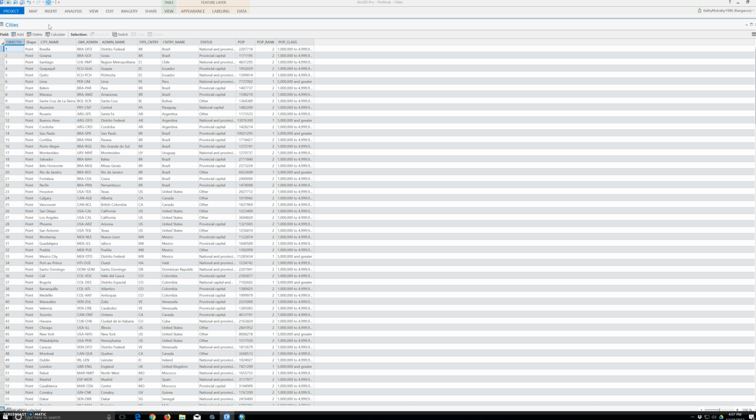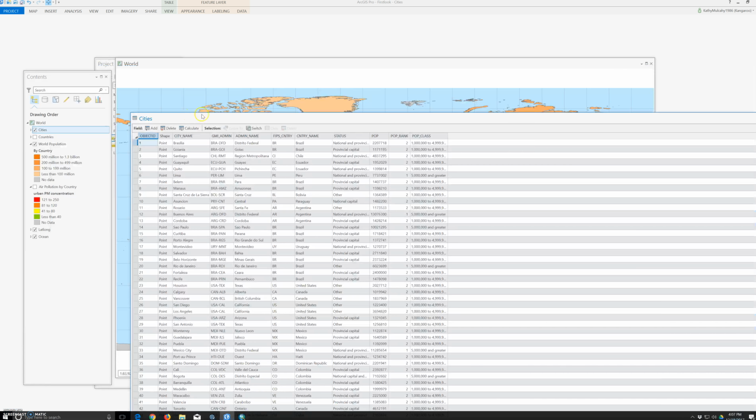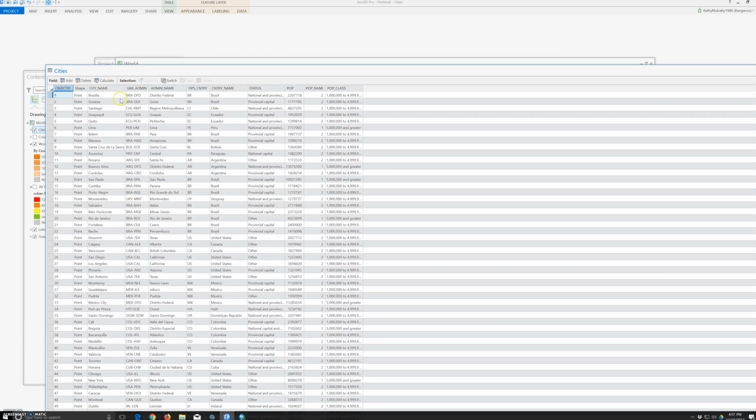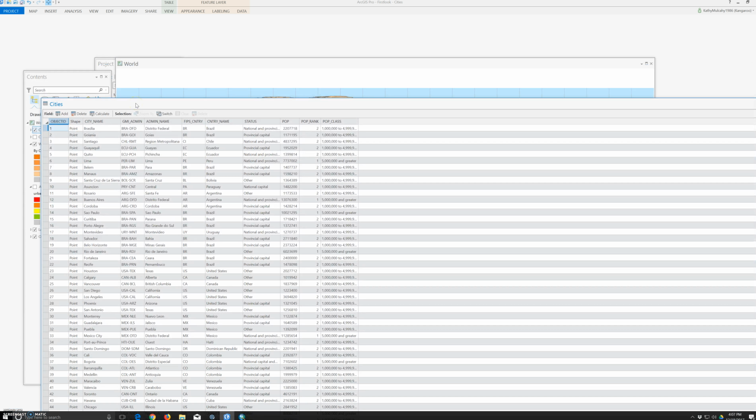It can be docked or floating. Previously it was docked, and then I dragged it out to make it float because I want the other layers to be seen. Right now it's floating everywhere. It covered up the other layers, so we can just move it back down here. The table contains all the attributes of all the features in a layer. Compare this table to the Explore pop-up window, which shows only the attributes of a single feature.